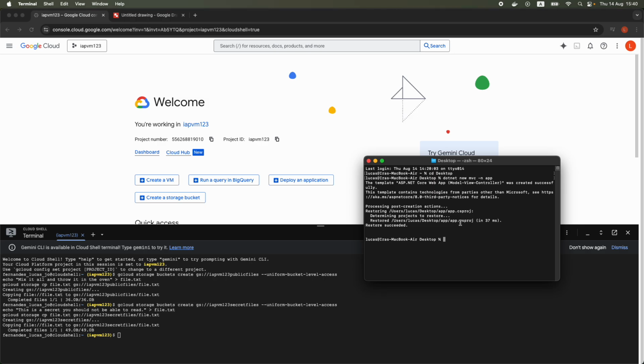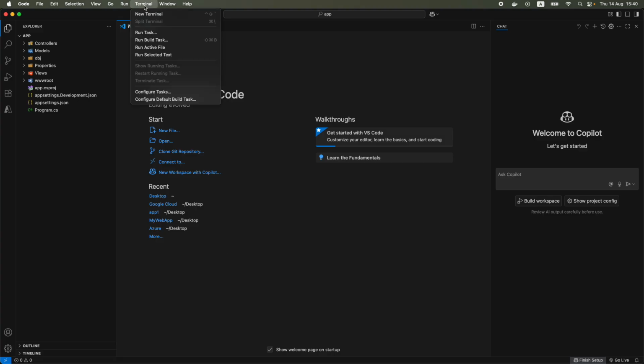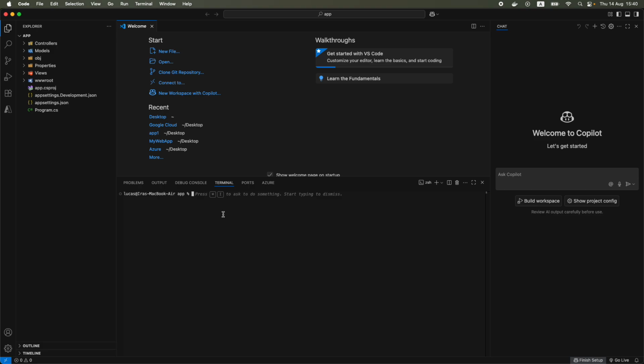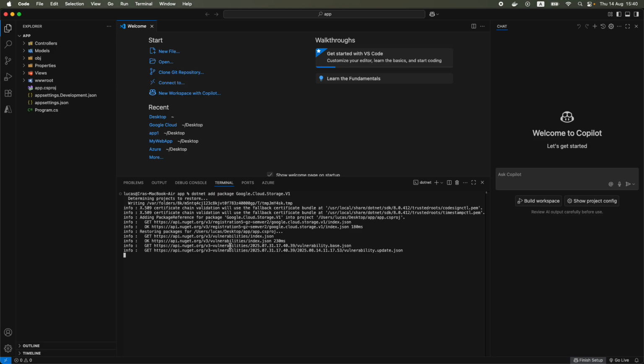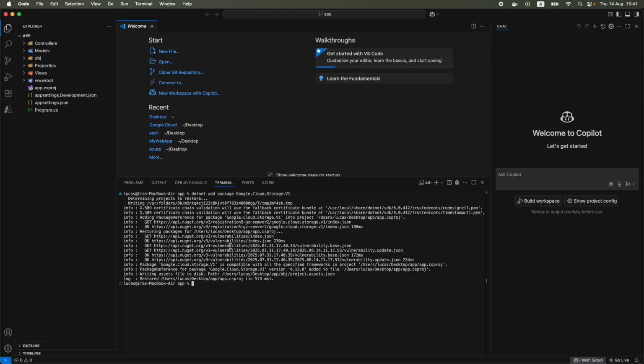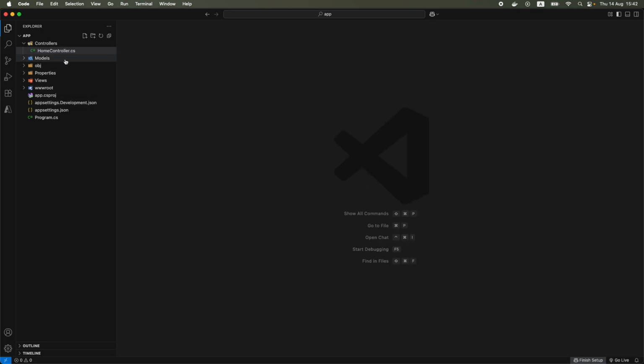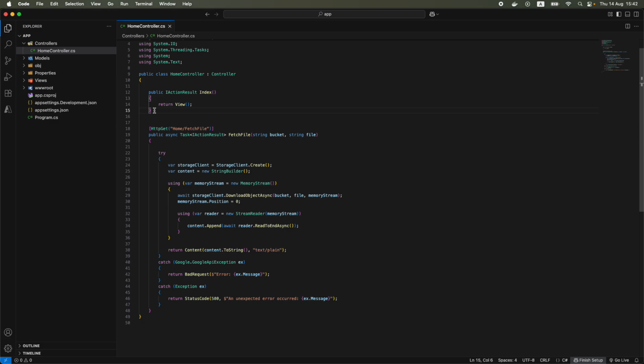I'll open my app on VS Code. And here I have it. The first thing that I'm going to do is add a NuGet package that is going to allow my app to interact with Google Buckets. All done. Now I'm going to go to my home controller. In here, I'm just going to have an endpoint that returns the view of the index page, and a GET endpoint for home fetch file that is going to fetch the file from my Google storage bucket. And as you can see, there's no validation, no security measure of any kind.